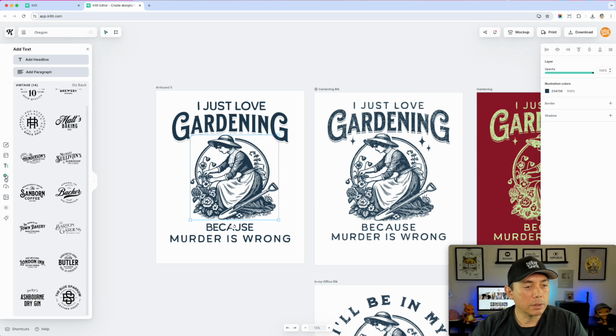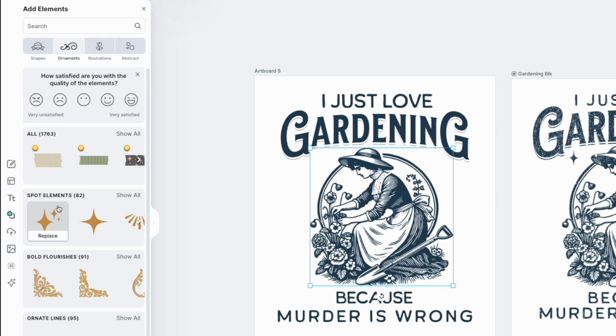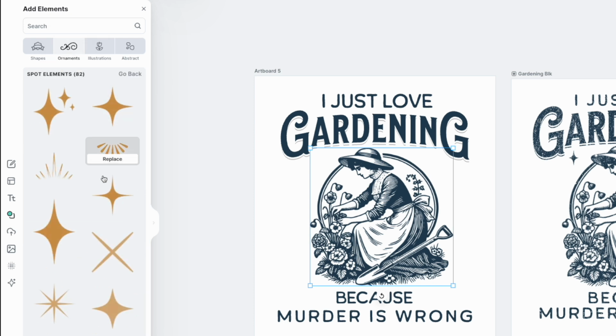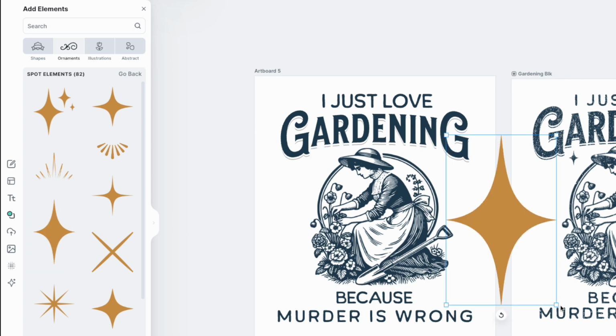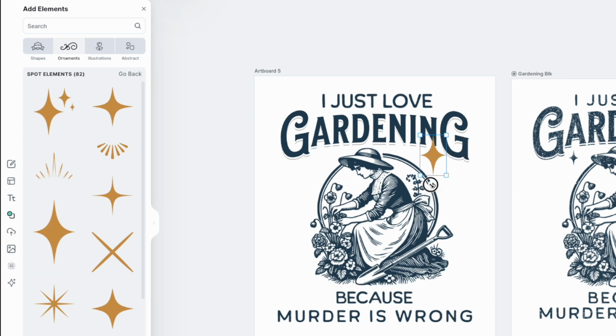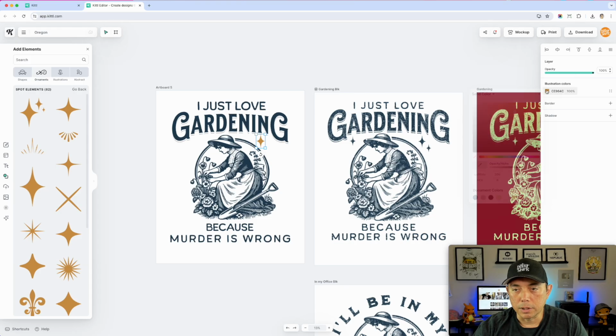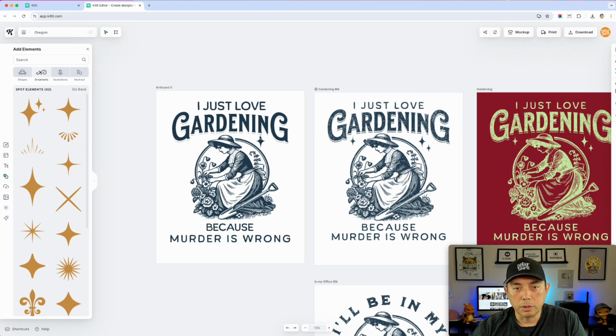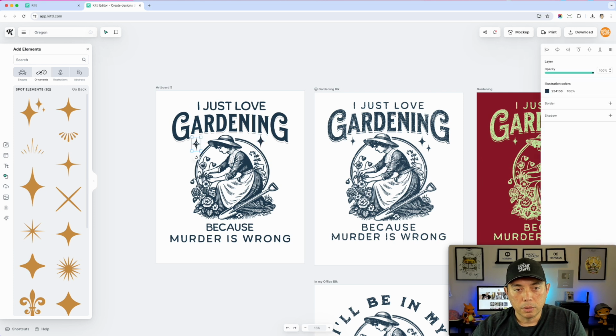So I go to Elements. Yes, it was Ornaments, Spot Ornaments, and you can see just those stars here. Show all, and I just picked these stars and made them smaller, just like that. Color them the same color. Boom, and then just put them wherever you want. I'm holding down Option and dragging.